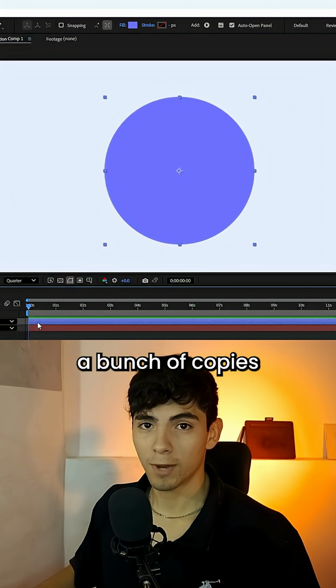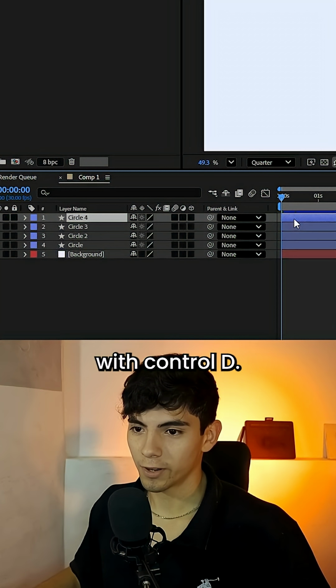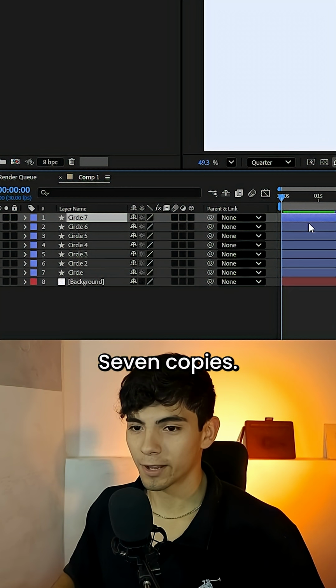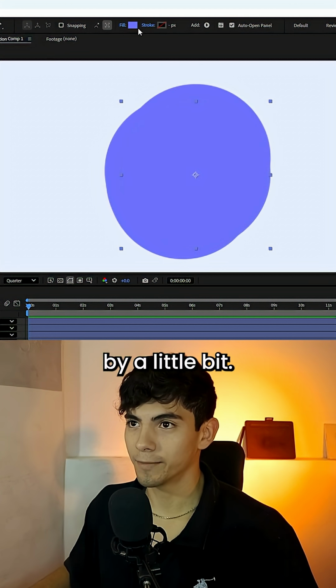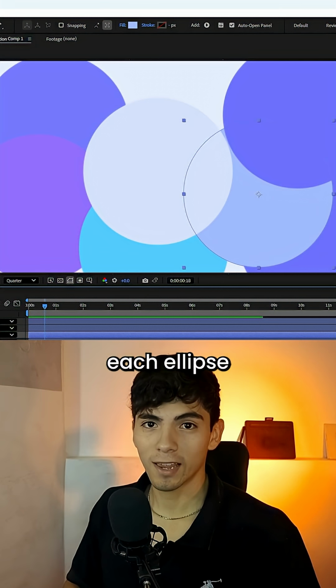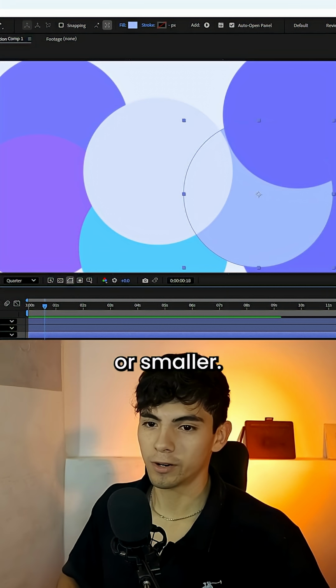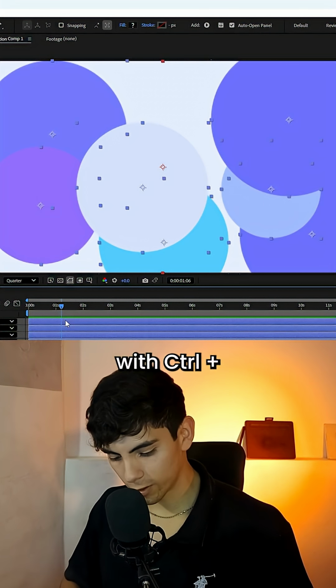It's time to make a bunch of copies of this ellipse. Duplicate it a lot of times with Ctrl D, something like 6-7 copies. And now let's change the color of each ellipse by a little bit. Move them apart from each other, and now resize each ellipse to be bigger or smaller. Now we'll have something like this, so let's pre-comp all together with Ctrl-Shift-C.